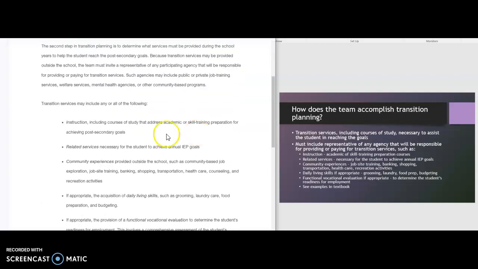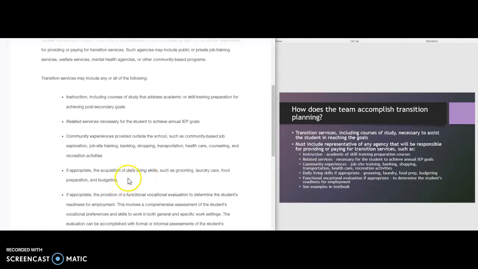So we want to think about instructional goals, related services, right? Some students still might need occupational therapy or speech language services, stuff like that. We want to think about community experience provided outside the schools. A lot of places have community-based job exploration, job site training, banking, shopping, all these things that we probably take for granted. Some of our students are going to need to learn how to do some of these things so that they can live more independently, right?